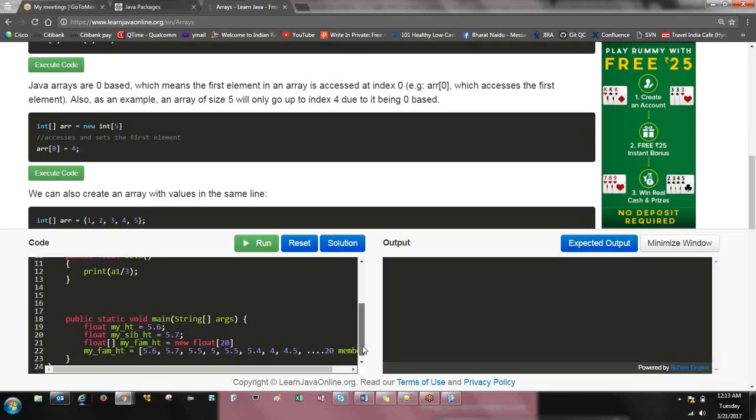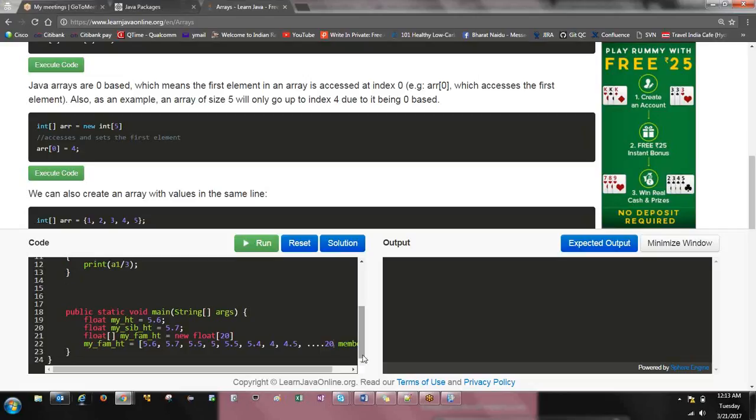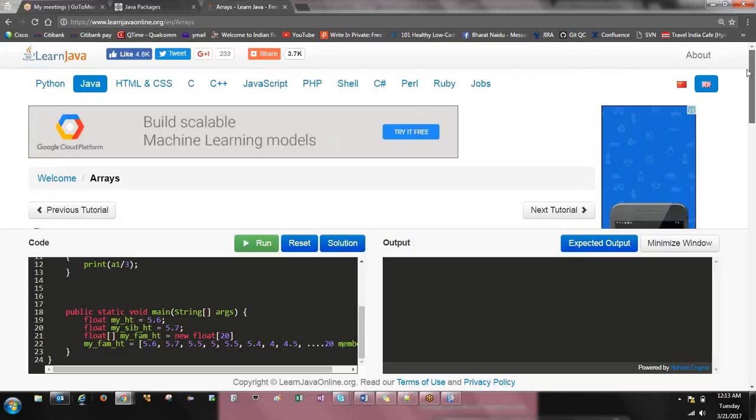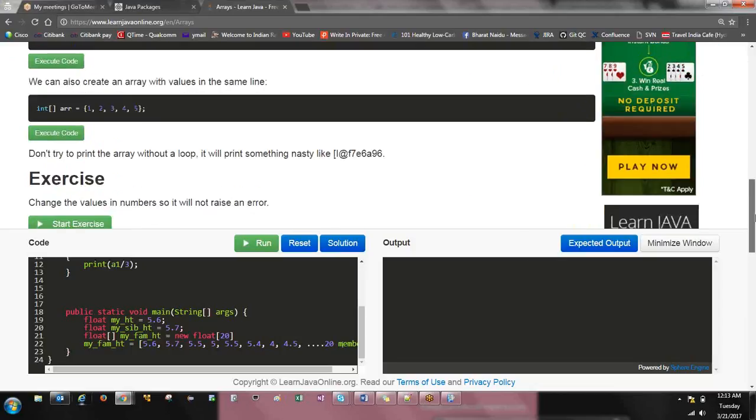Okay. But here, because you have declared 20, you have to give 20 values here. If you don't give 20 values here, it will throw absurd errors, right? So that is it about arrays.